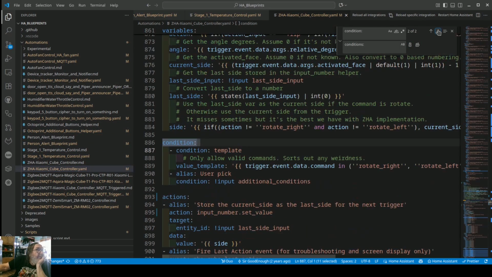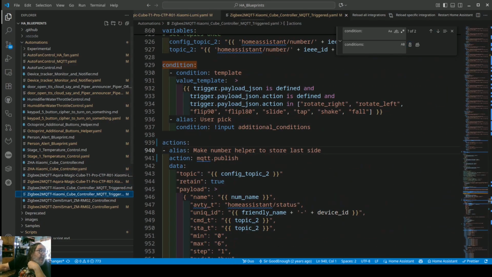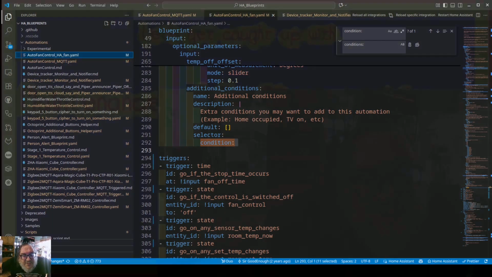And guess what? Scripts don't have conditions. Not really. You can have them inside of a template, but I don't think I have any of those. So there we are. All the edits are done.